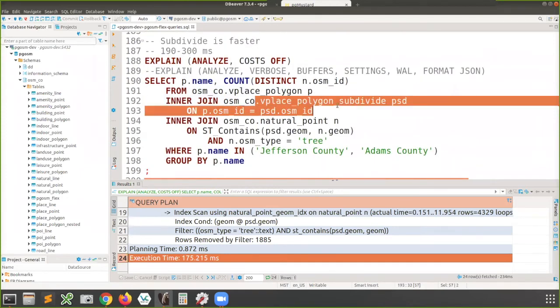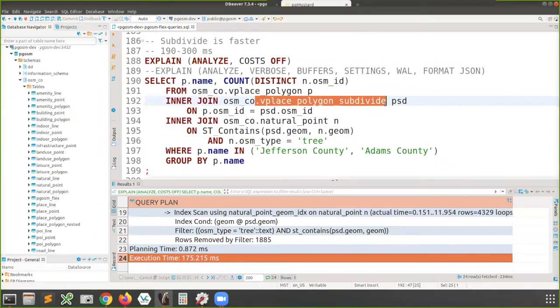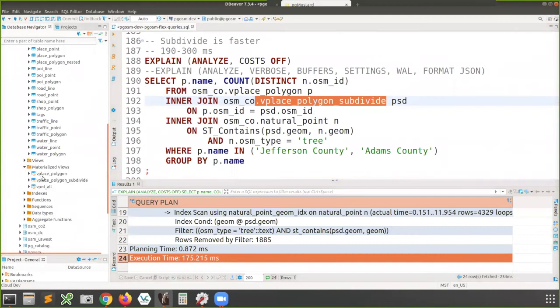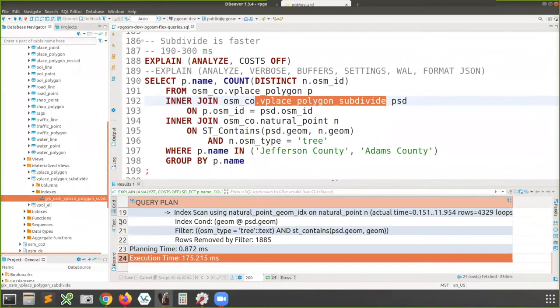And so the subdivided polygon was one of those details that everybody needs all the time. So I baked that in here. I believe that's a materialized view with an index. Let's go look. Materialized view. Yep. vPlace polygon and vPlace polygon subdivide are both materialized views, and it should have an index on the GiST index. Yep. So we should always get good spatial performance here.